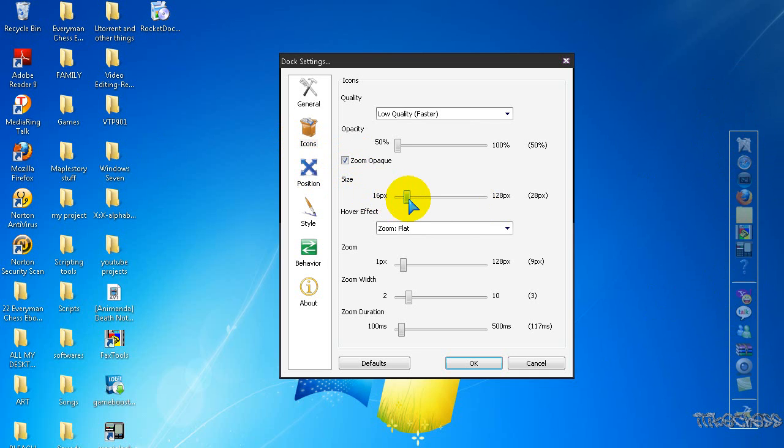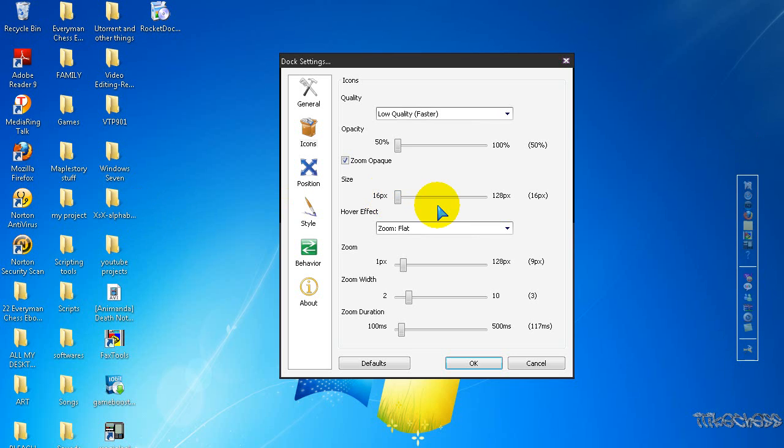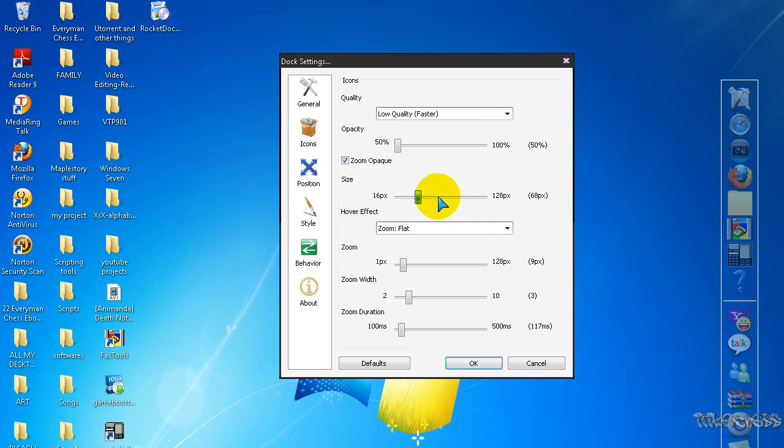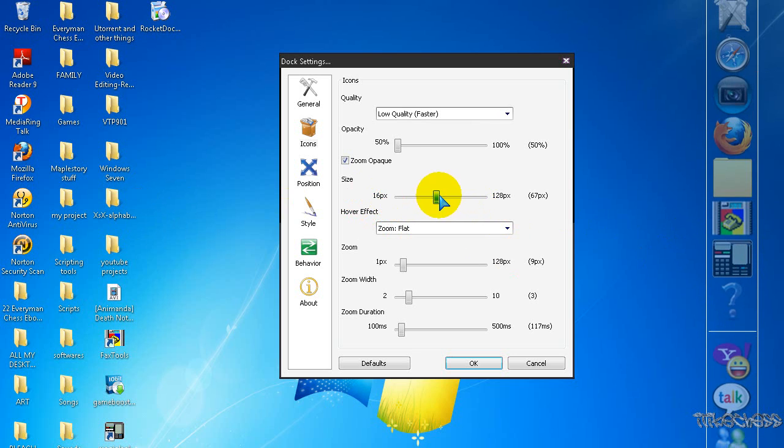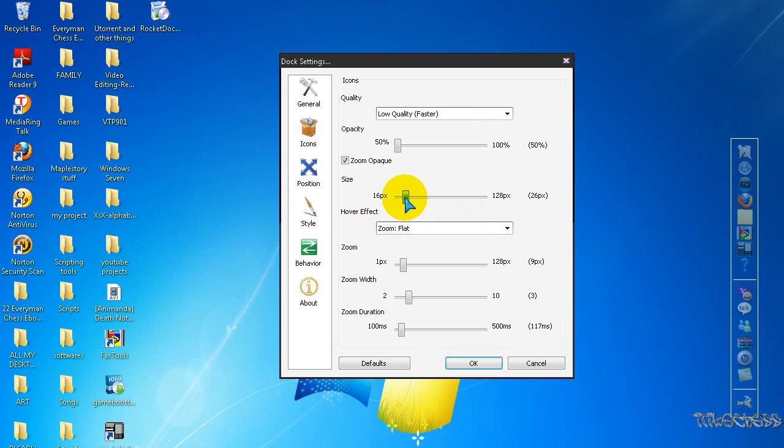This is the size. It's measured in pixels. You want to keep this at a very small one, because it does get really big if you go anywhere in the middle, 70 or so. So try and keep it at 30, 28.